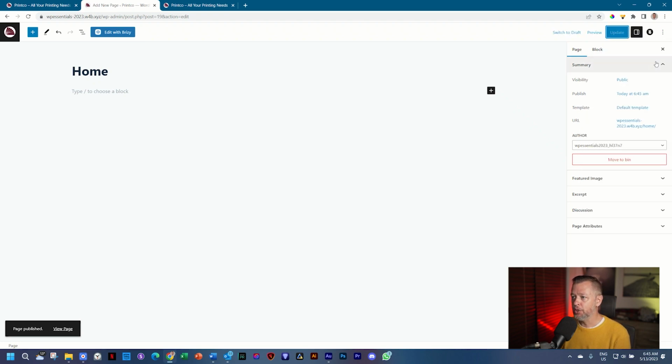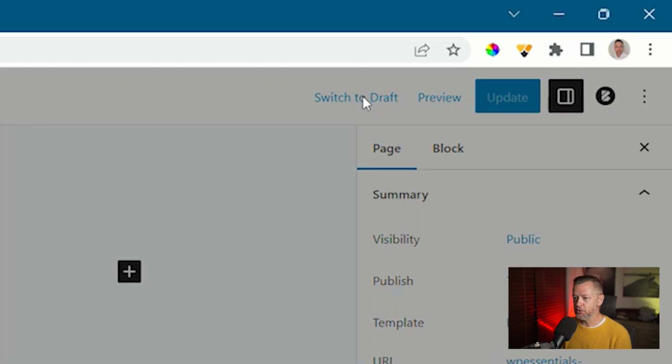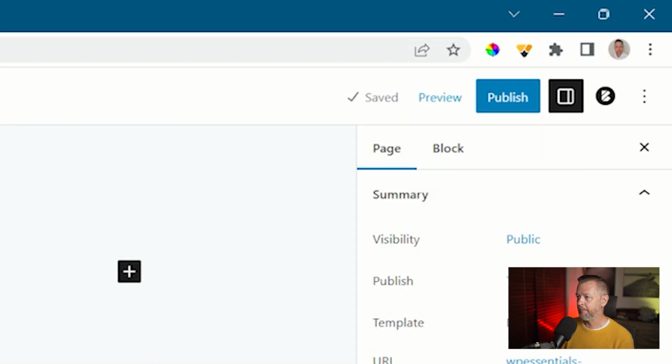What I want to show you though is that you have this option here, switch to draft. Go ahead and click on switch to draft. And then you say, are you sure you want to unpublish this post? Yeah, let's do it. Say okay. Now we have unpublished the post and it is saved. It is now a draft.